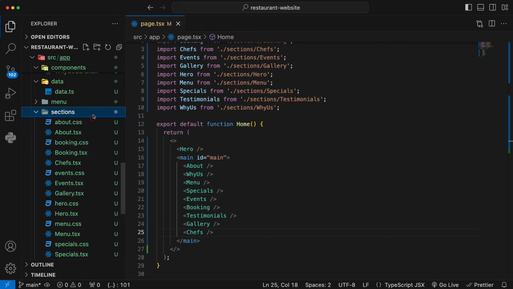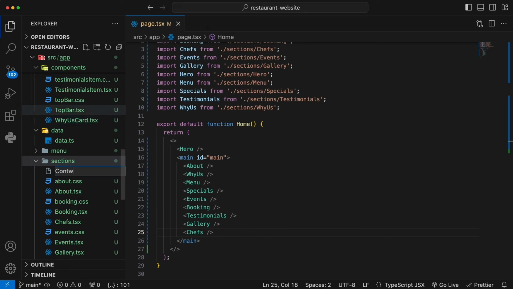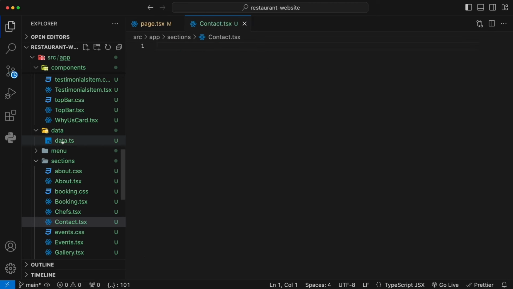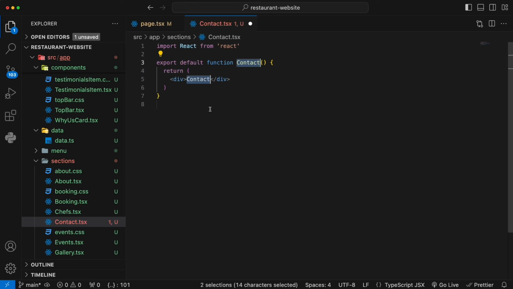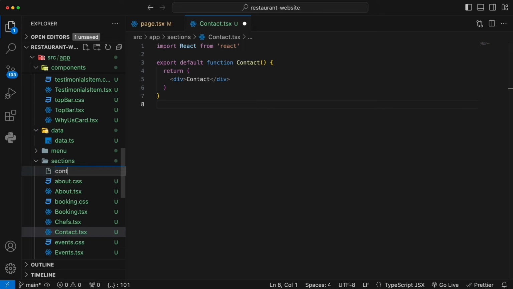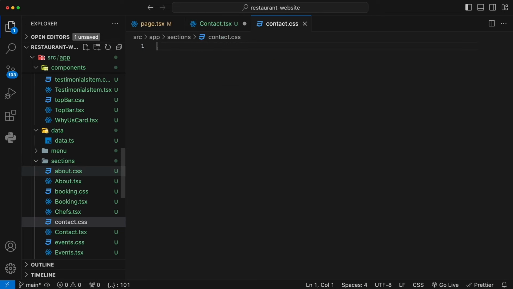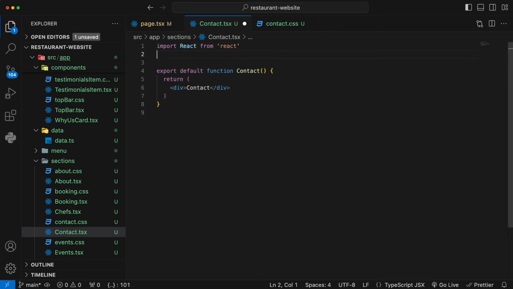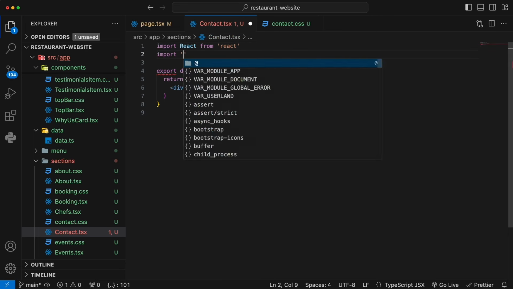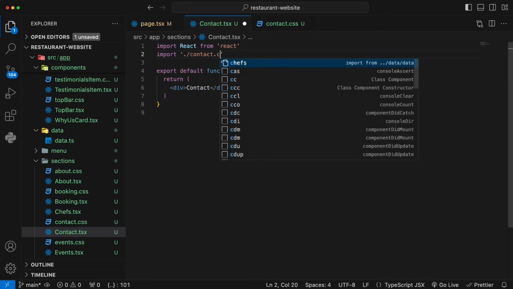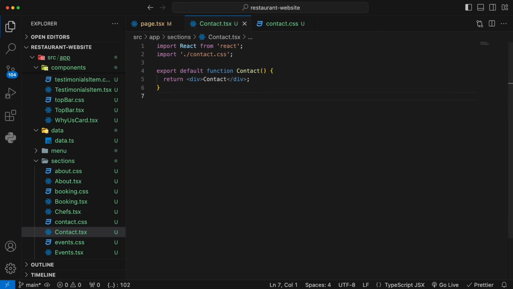So real quick, I'm going to create a new file called contact.tsx, enter. So that's that, RFC, to have a boilerplate ready. And also, in the same folder, we create a new file called contact.css, enter. So now I just want to link these two together, import contact.css. So that's done.